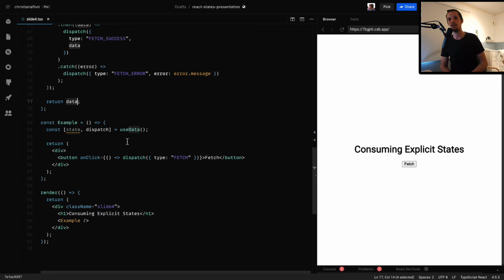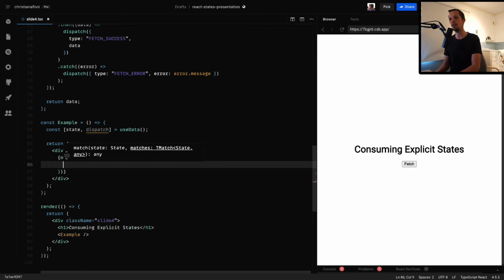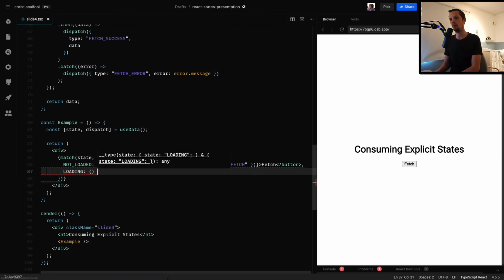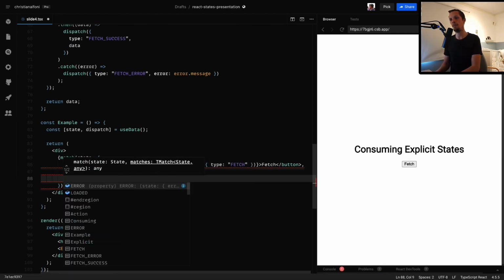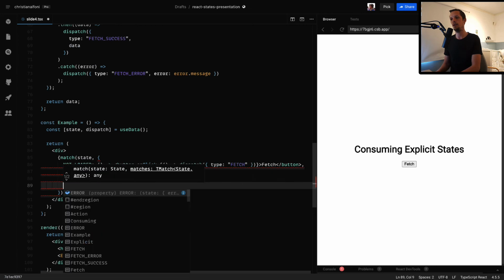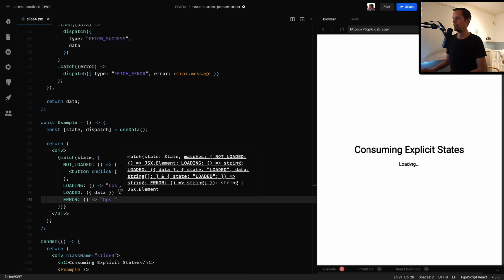Now, with explicit states, we can actually take advantage of knowing all those states as being explicit. So instead of showing the button here, we are going to use a utility called match. And this match utility knows about all these explicit states, so that when we are not loaded, we can show the button. When we are loading, we can show a loading indication. When we are loaded, we will have the data there, so we can show that. And then if we have an error, we can just say, oops. Now when I run this, we can see we're loading, and then we have the data.